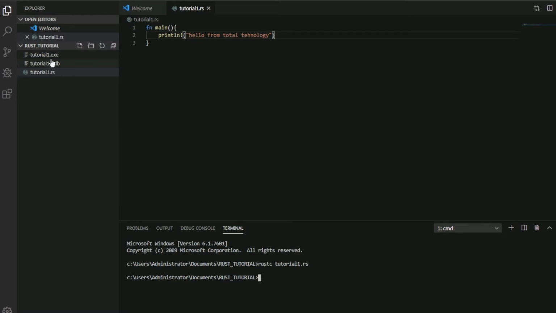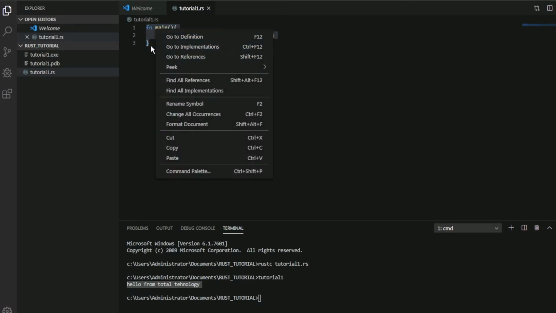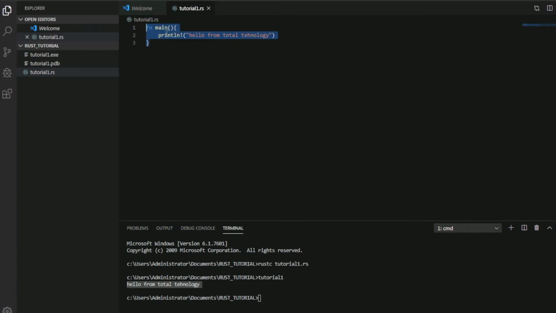So see, it is creating one executable file. Now you have to only run this, tutorial1. See, it is printing hello from Total Technology. So this is the output. This is how you can use rustc to compile and run or execute your program. When you compile, it will give you one pdb and exe file, same as in C#, it gives pdb and exe files. Okay, so let me just copy this.